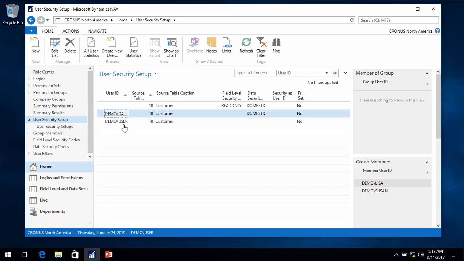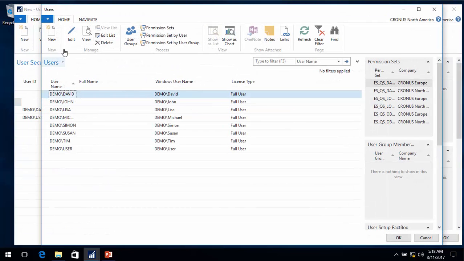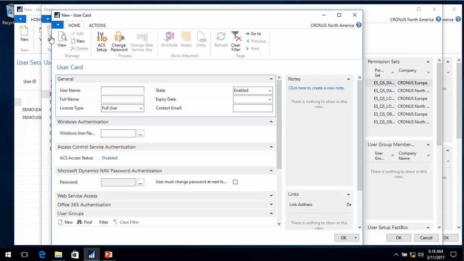One thing, of course, is if you're using real users, and let's say David stops and you really want to take his permissions away. Another option you can do is to create a totally different user. You don't have to have a user that can log into NAV, and you don't have to assign them any permission.